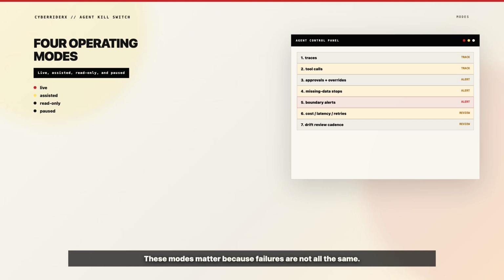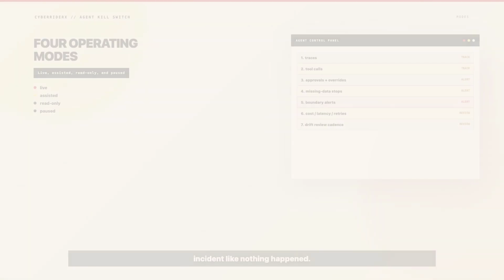These modes matter because failures are not all the same. A minor output quality issue might only require assisted mode. A tool permission issue might require read-only mode. A boundary violation might require paused mode. The mistake is treating every incident like a total shutdown, or worse, treating every incident like nothing happened.